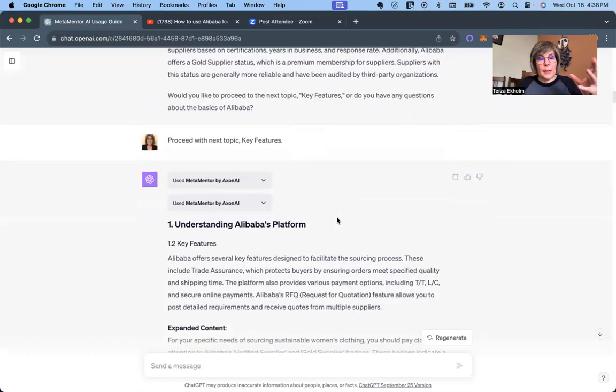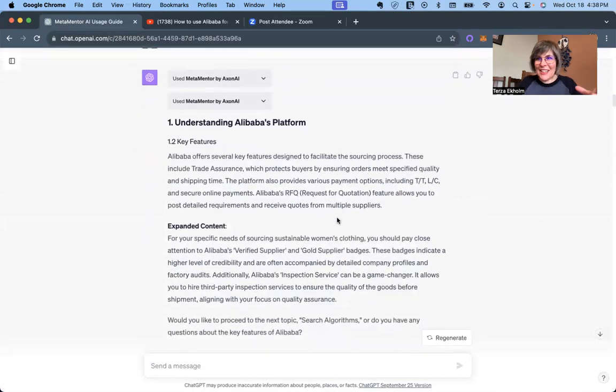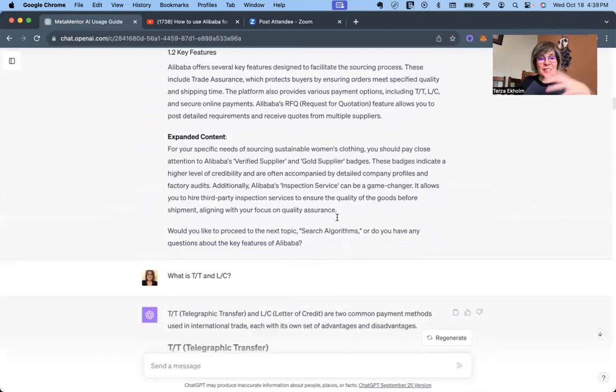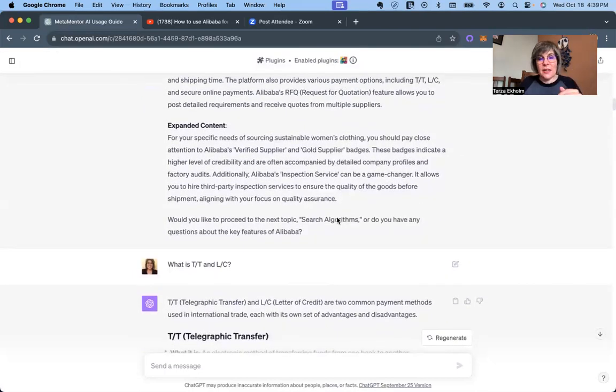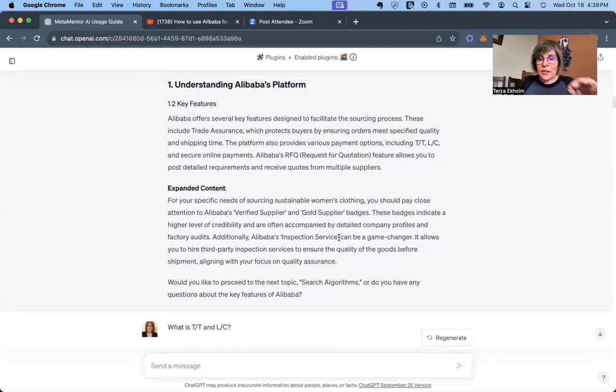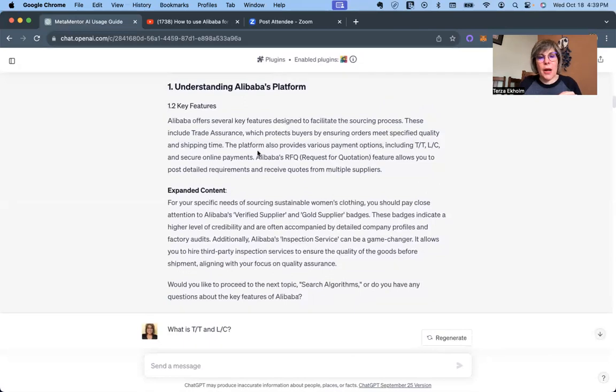So I'm not going to go through all the answers and questions, because it just went on through each session as I said I was ready. I do want to point out in this particular section, it talked about the platform also provides various payment options, including T/T, L/C, and secure online payments.